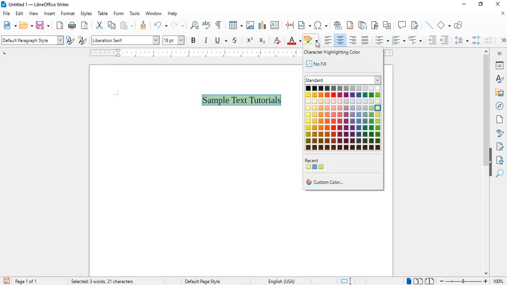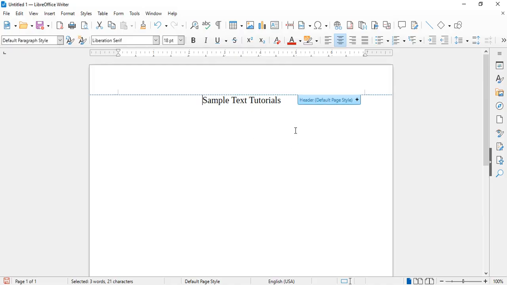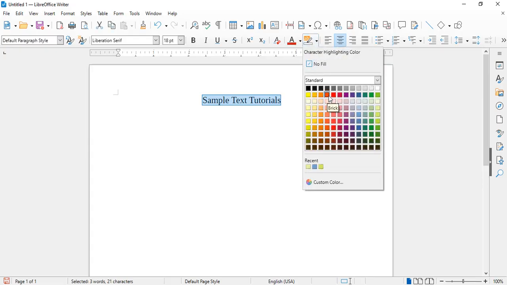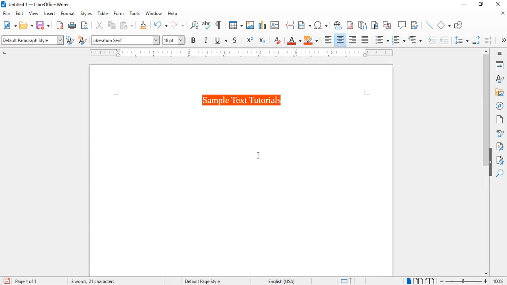I hope you found this guide helpful. Highlighting text is a straightforward process, yet it adds significant value to your documents by making important information stand out. Thank you for watching and happy writing with LibreOffice.